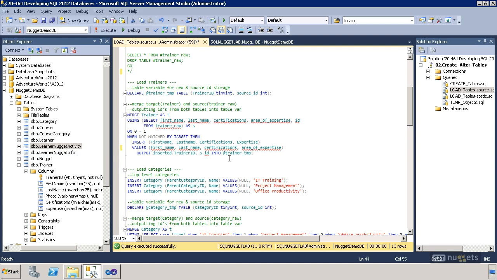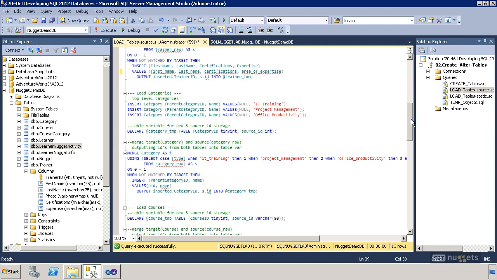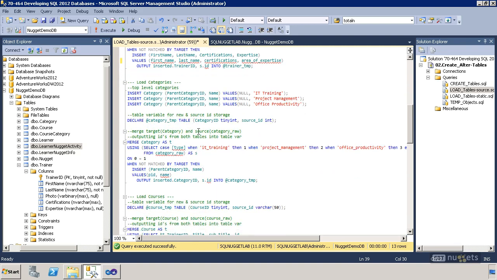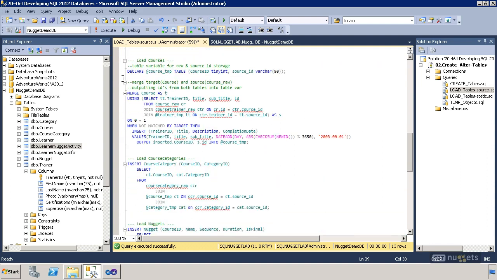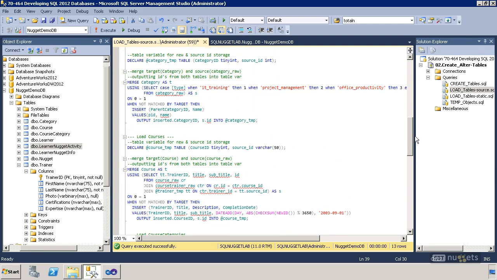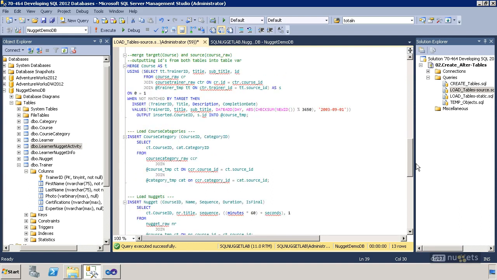Now, that data is going to go into the trainers table along with the new ID and the source ID. That way we can reference it down the road when we load anything that needs that information. Now, if we scroll down to categories, we're going to do the same exact thing. It's pretty much the same code, just pointing to the category table. Then courses, we do the same thing. We need to store the course, we need to store the category. So that's pretty much all we need to store. Course, category, and trainer. Those are the 3 source IDs we need to track.